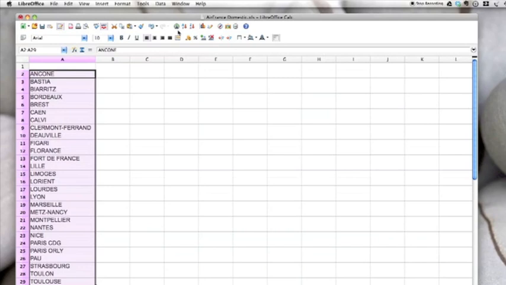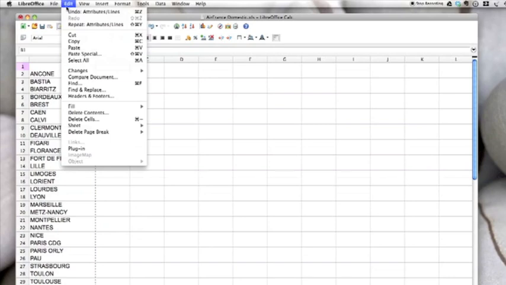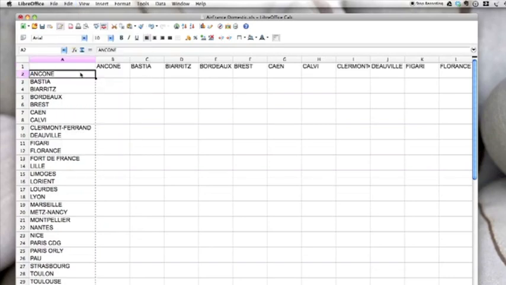Now I'm getting rid of the borders here, and I copy this. If there is a flight from Ancon to Bastia, I want a 1 over here. If there isn't, then there will be a 0.